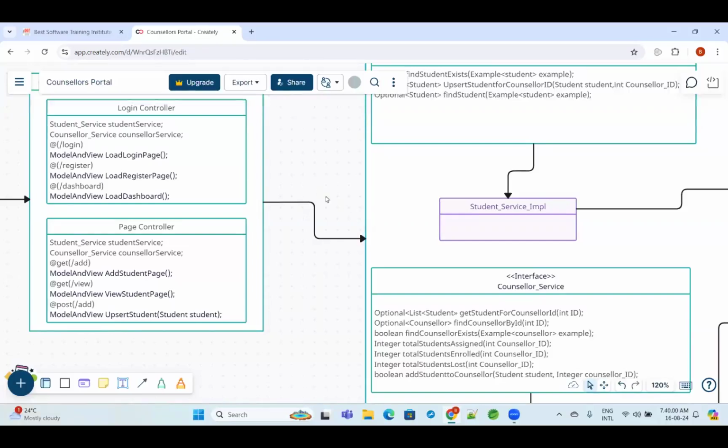Yes. Good job, Bhargav. Are you a fresher or experienced? I'm a fresher only, sir. You're a fresher. Okay. Good job, sir. Great.